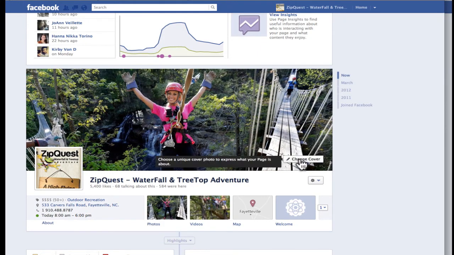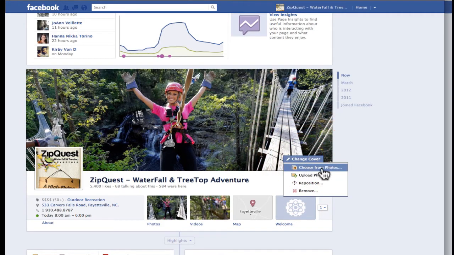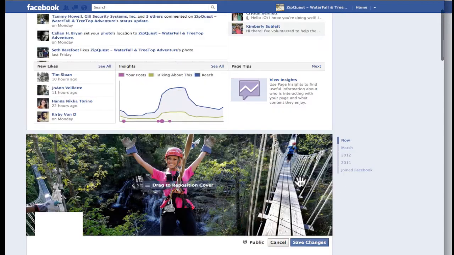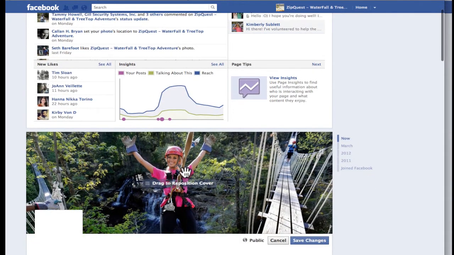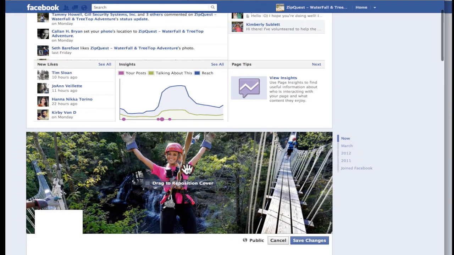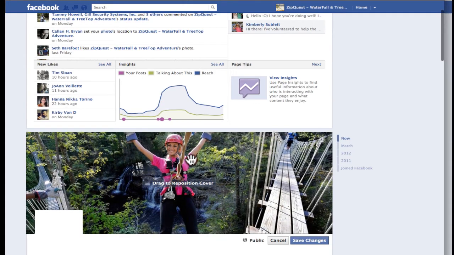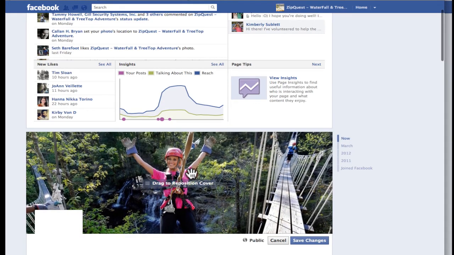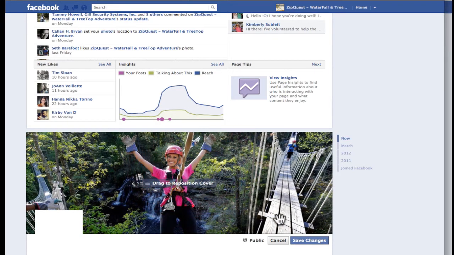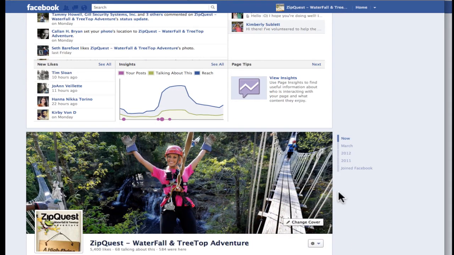To change it, if they wanted to change it, you just hover over here and click change cover, and it's going to ask you to choose from photos that you already have posted to Facebook. You can upload one from your computer, and you can also reposition it. If it's a really big picture, you can move it around a little bit just to highlight, but we don't want to mess with that. And that's a great cover photo.